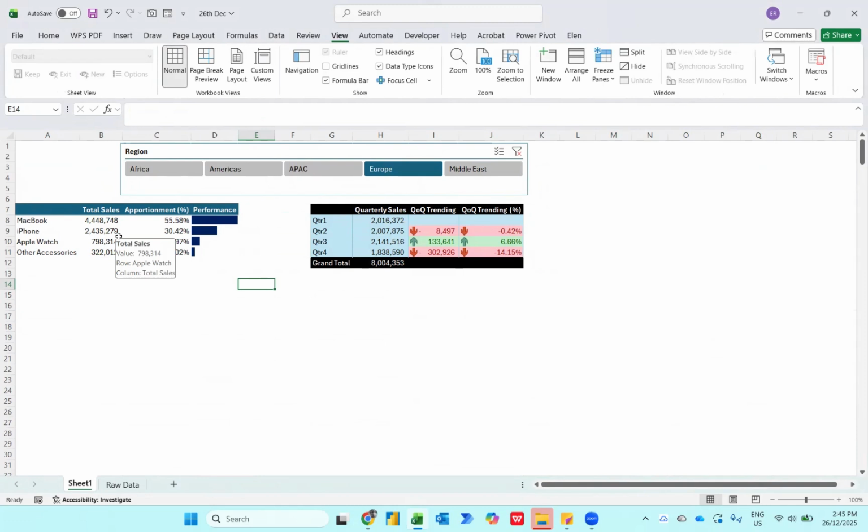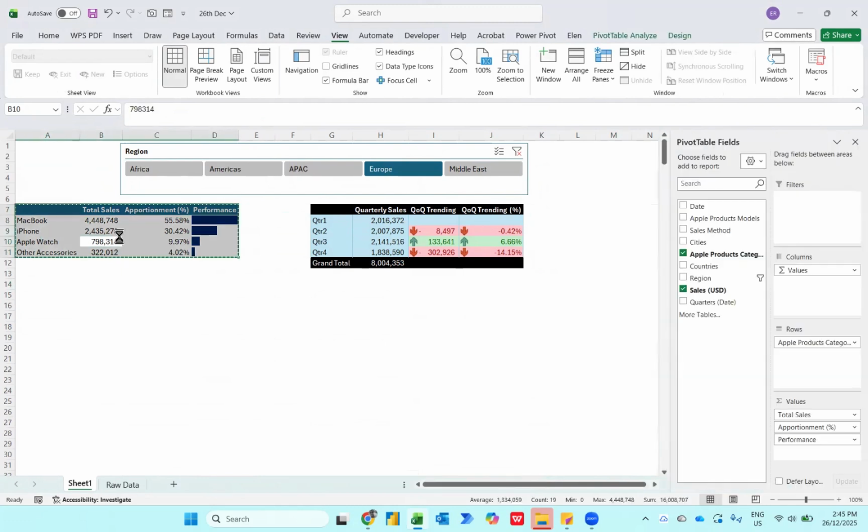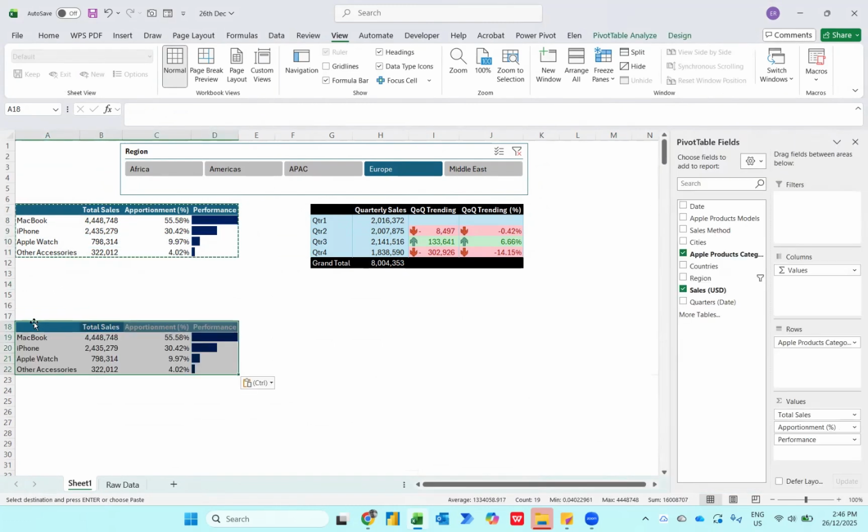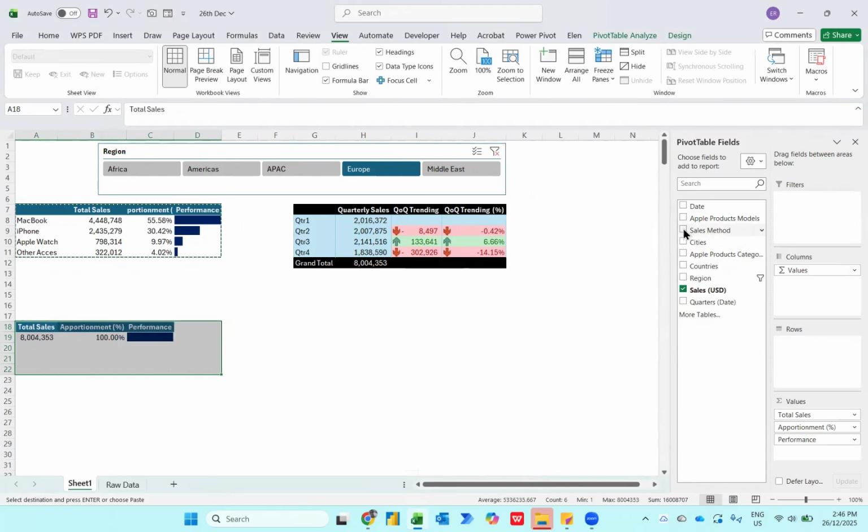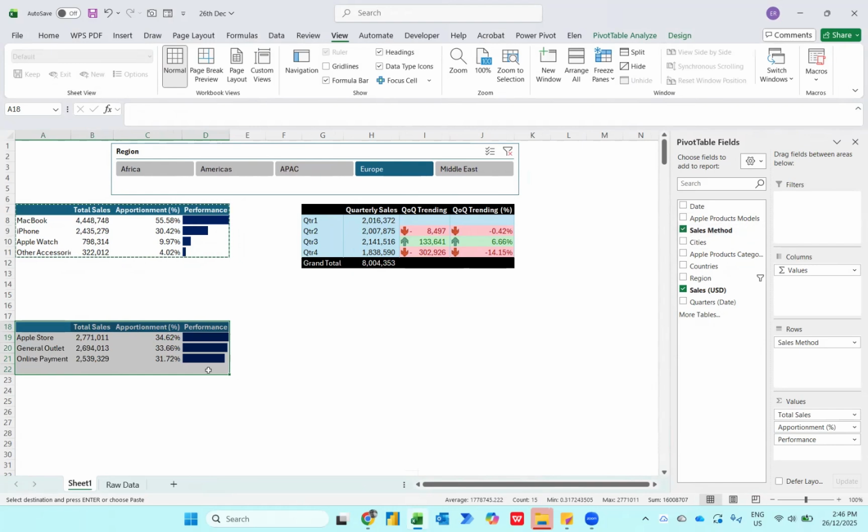Basically, if say you want to know, for example, I'm going to copy this and let me just paste it over here. So say you want to know the sales method, so you unselect this and you select the sales method. Just like that, we get to know, okay, Apple Store has the highest sales, general outlet, online payment follows in sales, and so on. You can also do the same thing for Apple product models as well.